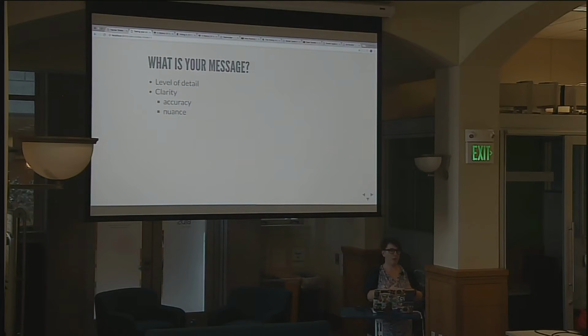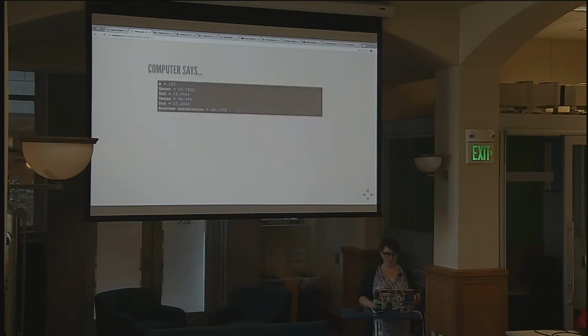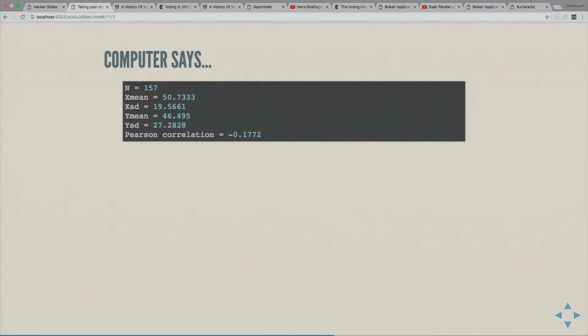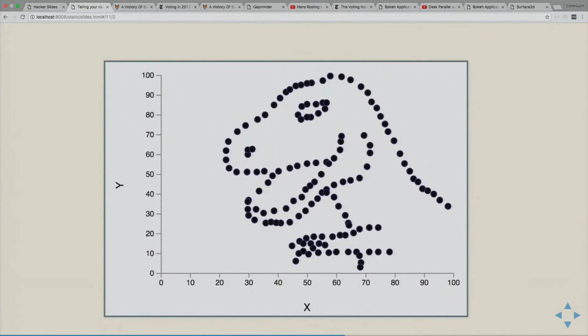If it's a complex message, but you're trying to express it succinctly, your job is just to come up with a way of doing that. It's not to dumb down the message. It's to present your message with accuracy and nuance. And so when the computer says, my N is 157 with a mean of 50 and so on and so forth, and your visualization says, yep, that's a dinosaur, your next job is, this is the fabulous Anscomosaurus, with credit to Alberto Cairo for making this. This is definitely a data visualization nerd problem.